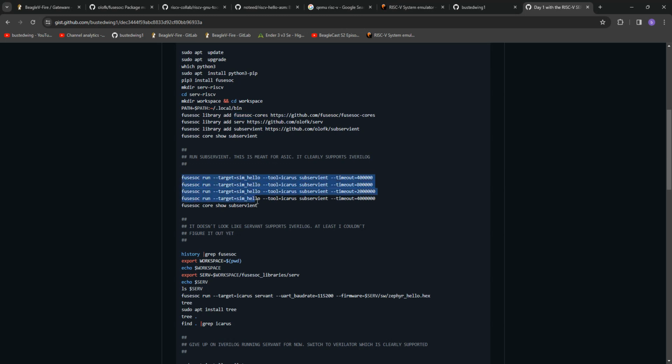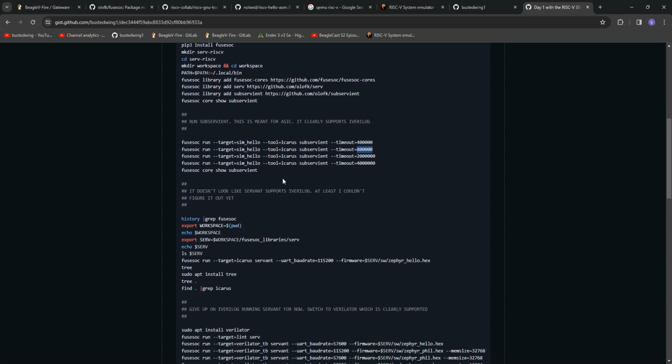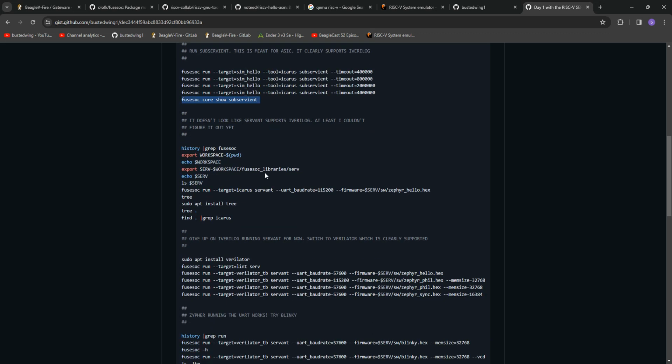And then we were doing some runs. I ran this sim hello on Icarus, and I had to change the timeouts. As I increased the timeout, it would print more and more of its message. And that just shows some statistics on it somehow. I'm not sure really what, but it doesn't matter too much.